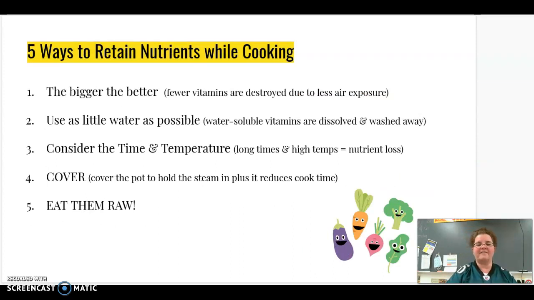And then finally, I have 5 ways to retain nutrients while cooking. The bigger, the better. I'm sure you remember the 3 things that kill nutrients, and that's oxygen, light, and heat. So oxygen: the finer you chop your vegetables, the more air is being exposed to that particular product, and it's sucking out all of the good nutrients. Use as little water as possible. That will save your water-soluble vitamins from dissolving and washing away.